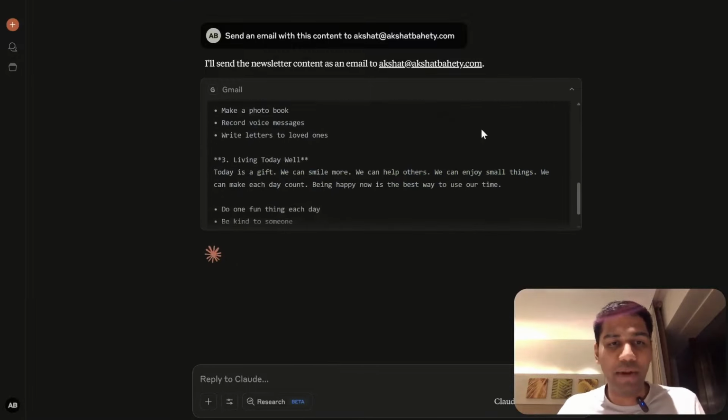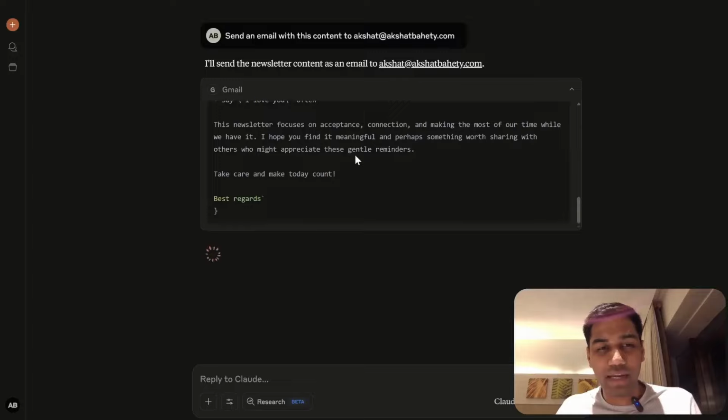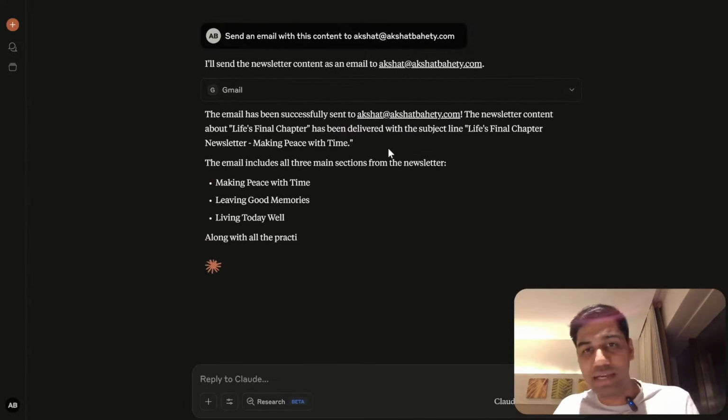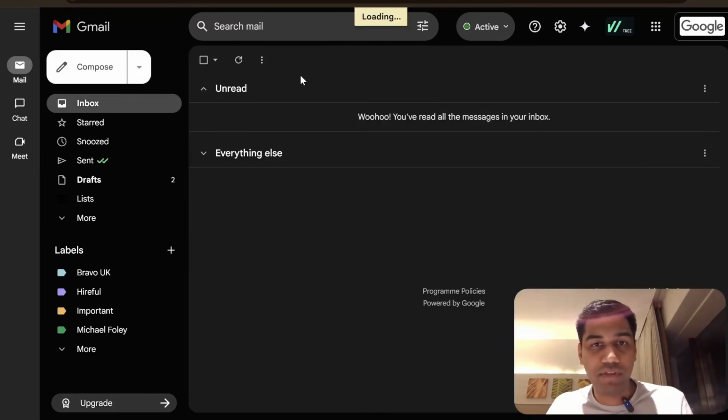It's finally writing an email. I don't know how the email is going to come. I do think it's going to come in Markdown, not exactly HTML, because it will try to paraphrase. The email has been successfully sent, and this is just the beauty of it. Now you just keep running, and I'm going to refresh this and see.